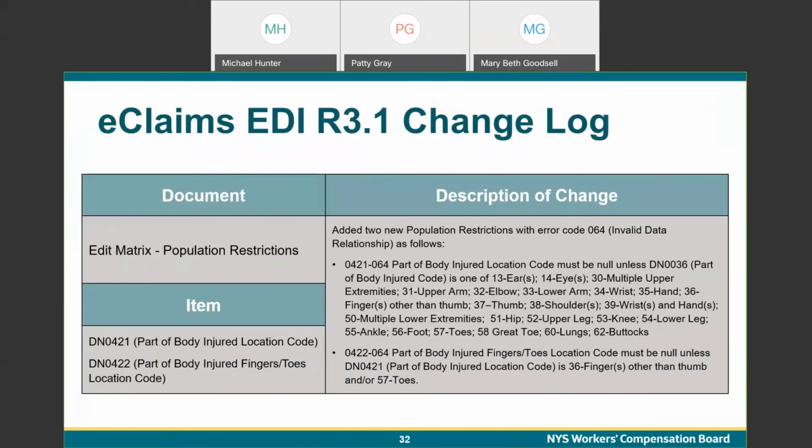And DN 422, part of body injured fingers, toes location code, must be null unless the part of body injured equals 36 fingers other than thumb and or toes.